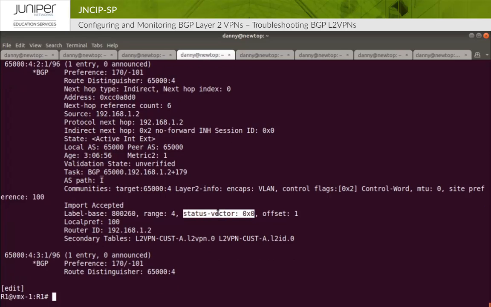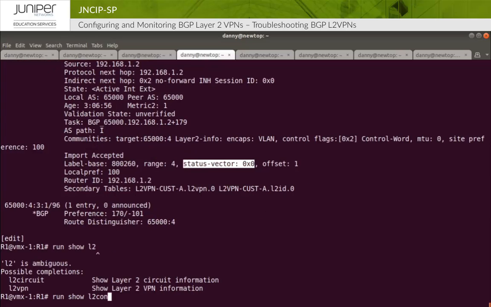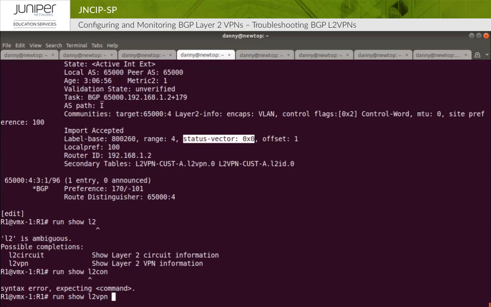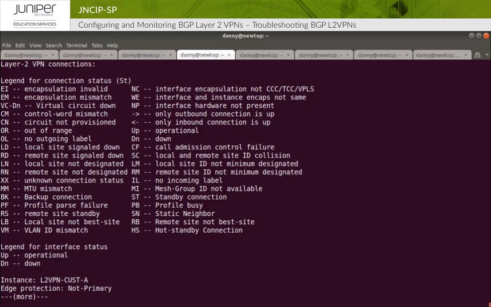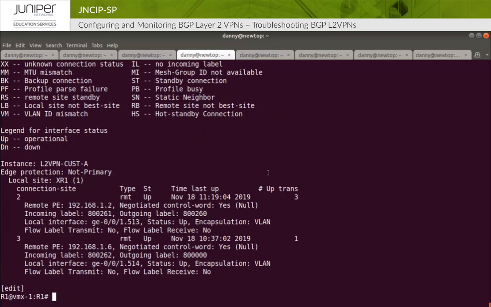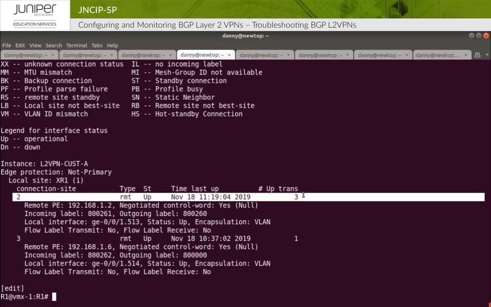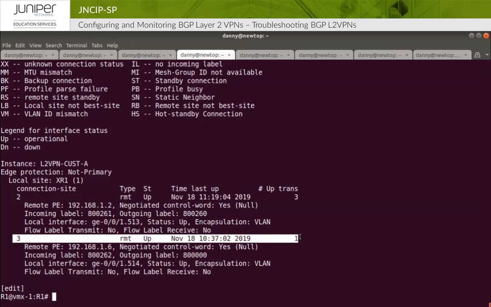Information from this field is used to propagate this really useful operational command, which is the show layer 2 VPN connections command. This is going to list all of the current connections associated with particular VPNs. And it's going to tell us various pieces of operational state regarding these virtual connections. You can see that we have two connections here. There's one and there's the second.